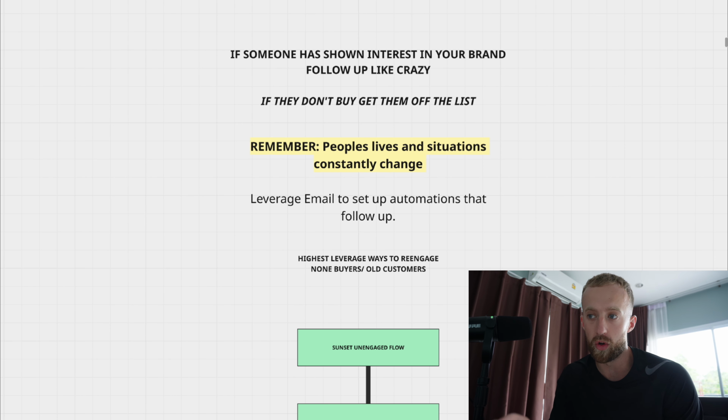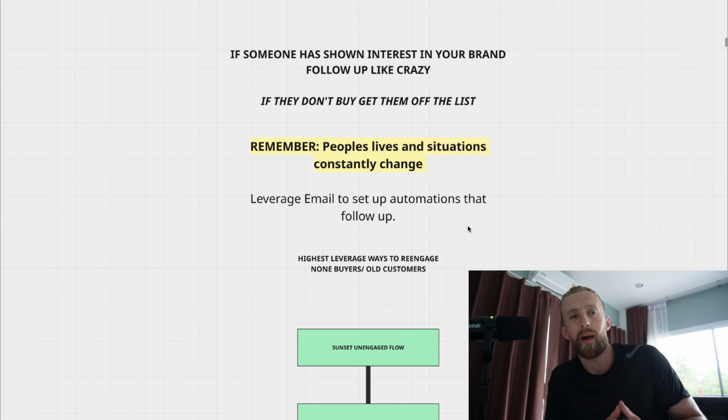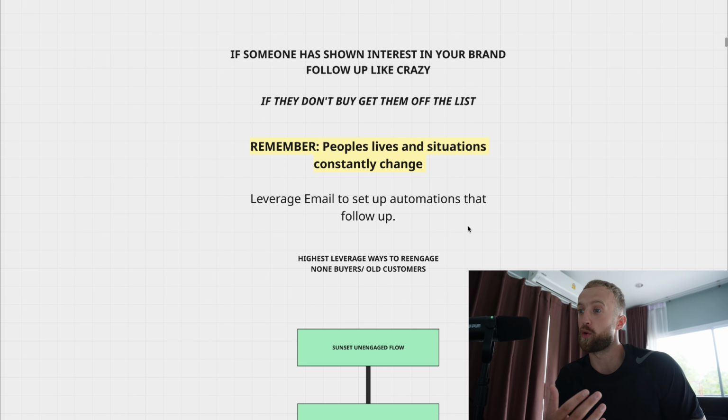And one thing you've got to know, people's lives and situations constantly change. So they might have been window shopping in your brand 3 months ago. They might not have been financially ready to make a purchase then. They might have got a new job. They might have moved country. They might have gone to a colder place. The seasons might have changed. They might have come into money. They might have lost money. They might now be able to pay on a payment plan. Like, all these things you've got to take into consideration.